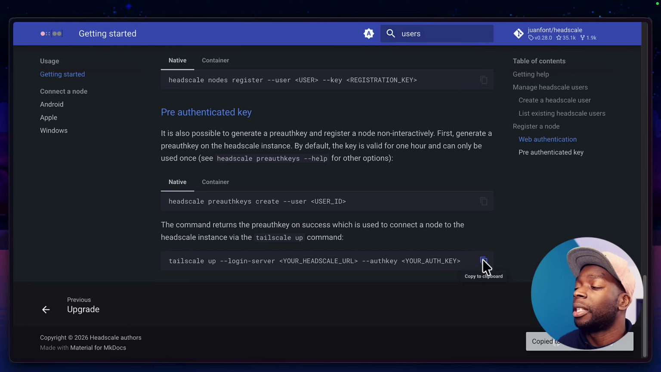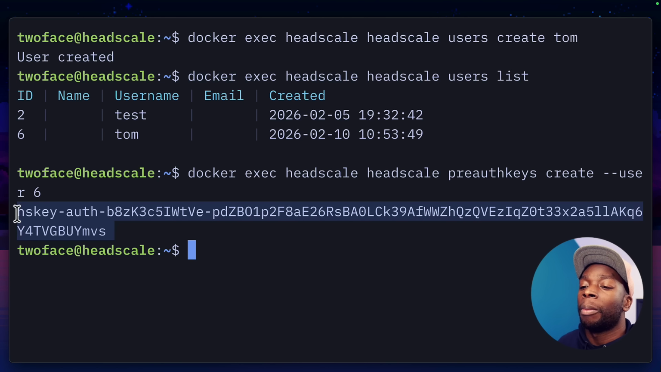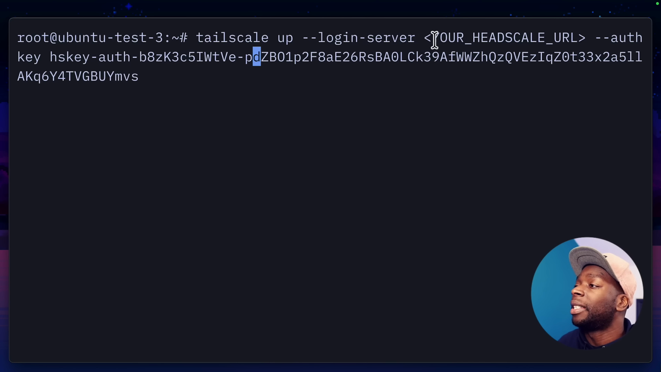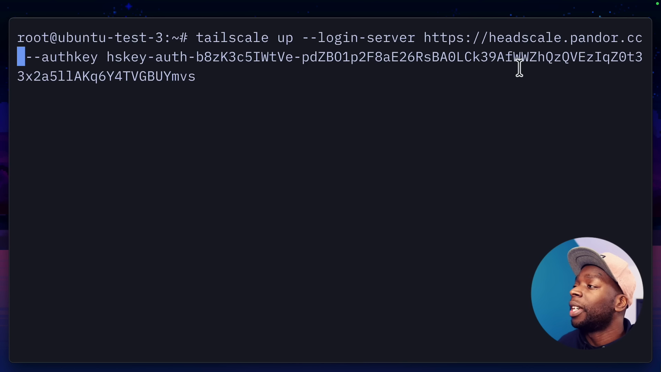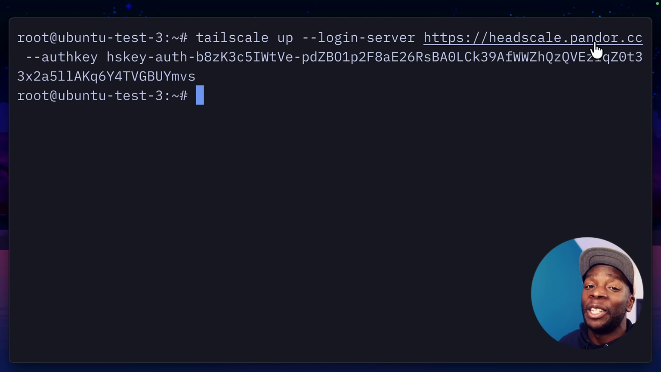Then we're going to copy this command and paste it in Ubuntu Test 3. We'll then copy our pre-auth key and paste it over here. And then we have to change the login server over here to our Headscale server, which we configured to be headscale.pandora.css. Pandora was taken, otherwise I would have had it. So now if we hit enter, we should have a new node added to our Headscale network.